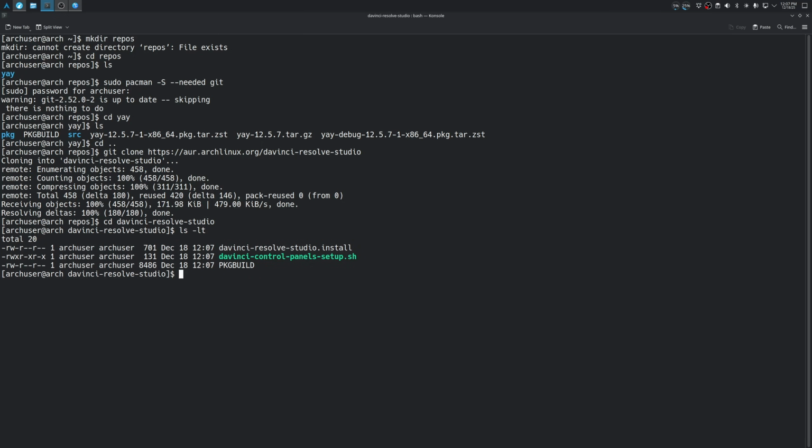See, there's a couple of files in there. We're going to remove the PKGBUILD file, so sudo rm PKGBUILD. We're removing that because there's a different one that we're going to grab from GitHub that's going to work for this install process.